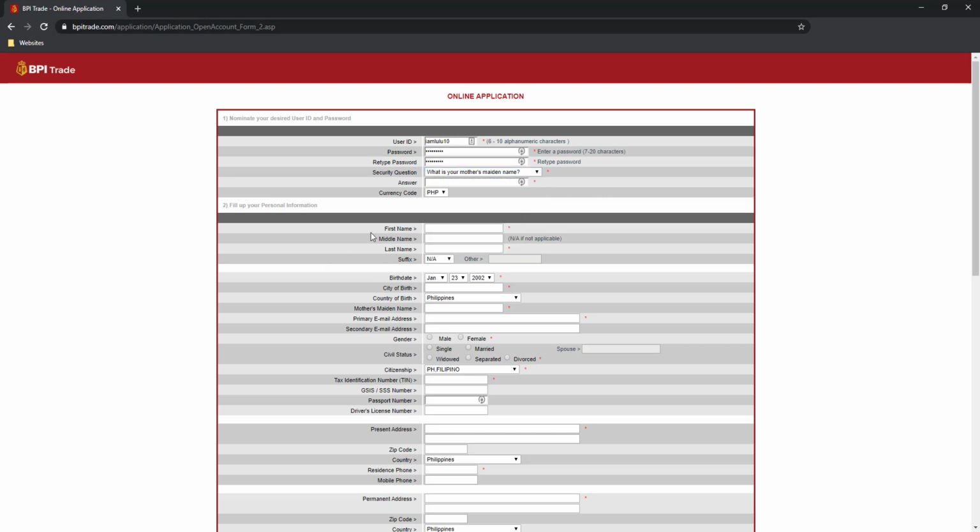And then here, you have to provide your personal details. May name dito, may birth details, civil status, gender din, citizenship. For tax identification number, required siya. May red asterisk. Ibig sabihin kapag may ganitong symbol, may red asterisk, required siya. Pag mag-i-invest ka, lagi talaga ina-ask yung TIN or yung tax identification number. For GSIS and other details here, hindi to required.